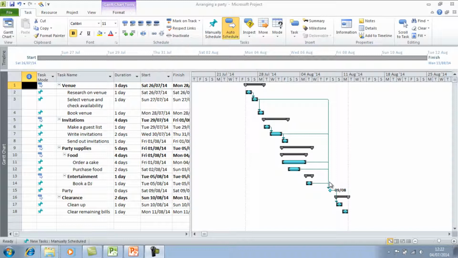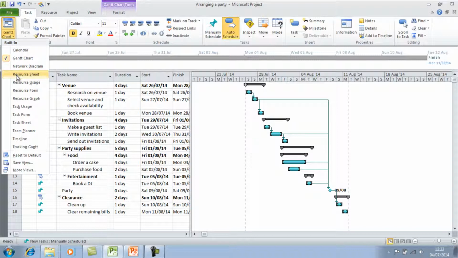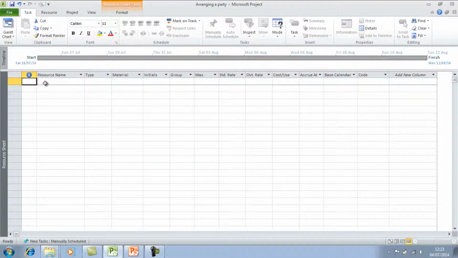If you do that, Project can help identify any potential resource shortages. It can identify underutilized resources, as well as determining the cost of each task, as well as the project as a whole. So to start adding in some of the resources, you need to change your project view. If you change from Gantt chart to resource sheet, this is where you'll start entering some of your resources.